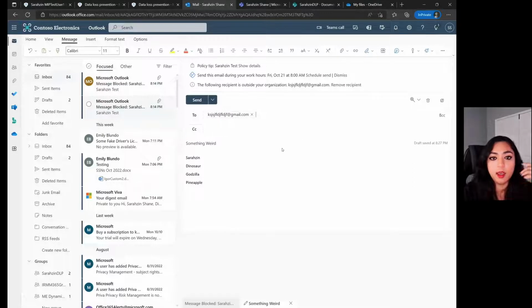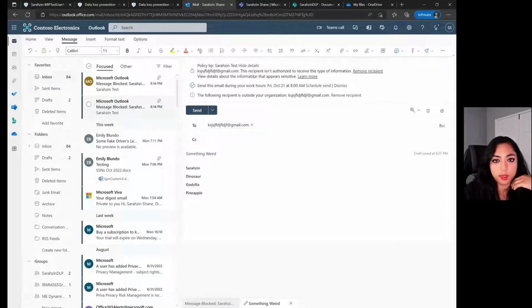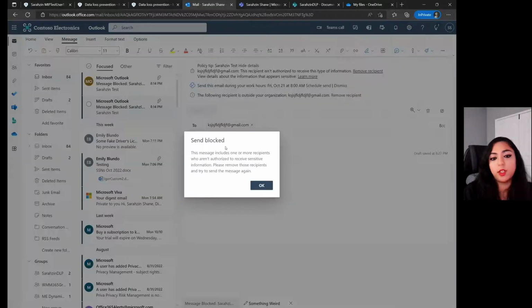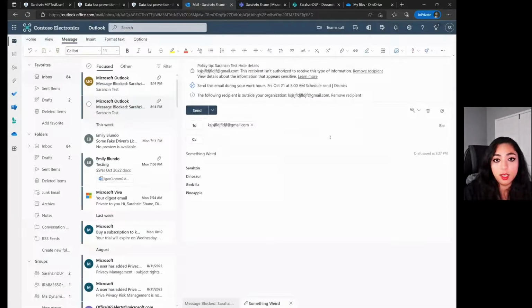As you can see, automatically we see the policy tip that I created earlier, Sarah's in test. You can show the details. This recipient isn't authorized to receive this type of information, as well as they are outside of our organization. Now we can go ahead and try to click send, but then you'll see that the send is being blocked, and that's because it contains sensitive information and it's being sent to a third party or external user in this case. This is the overall behavior for Exchange.